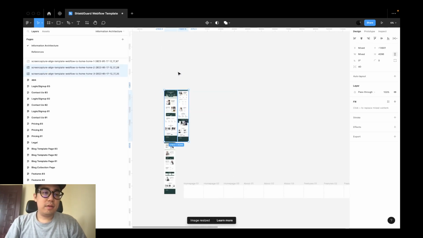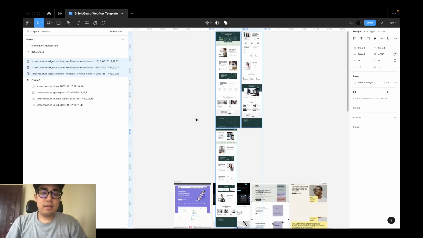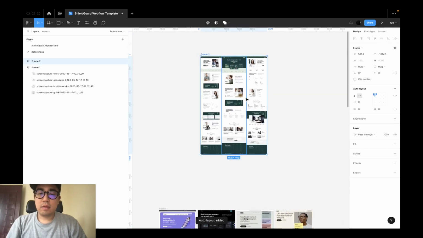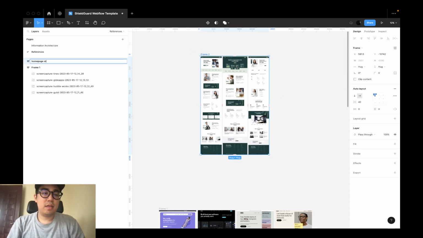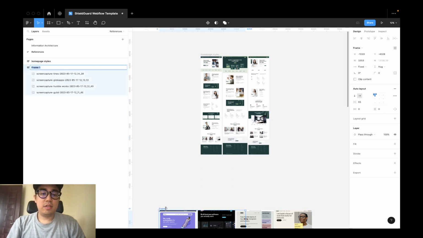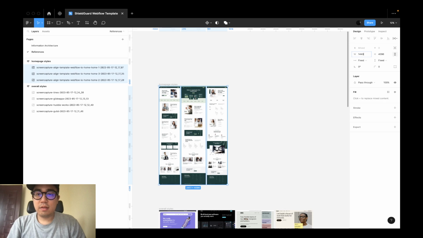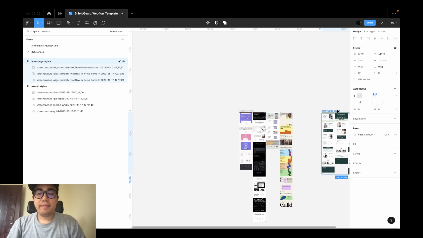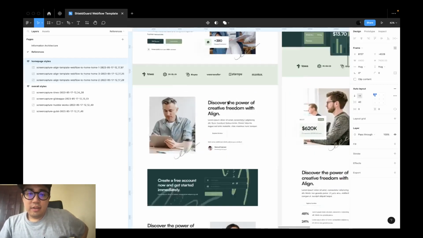Okay, now what we're gonna do is put it in the references part, and let's call these homepage styles. Okay, and these are just like overall styles. I'm gonna do this. And each of these is going to have a fixed width of 1440, so that you can clearly see it on a big screen.